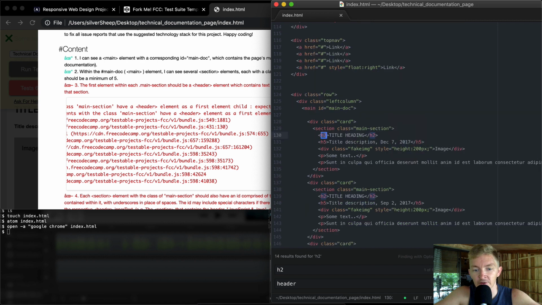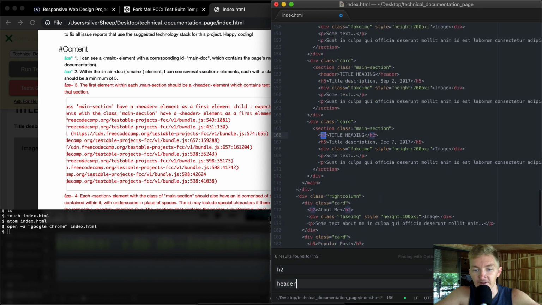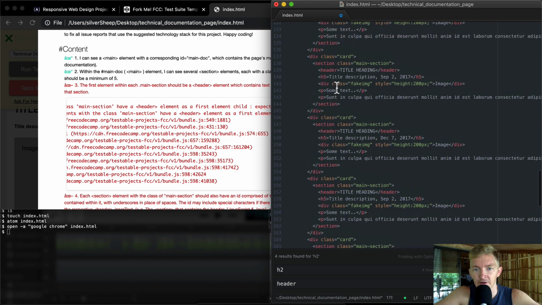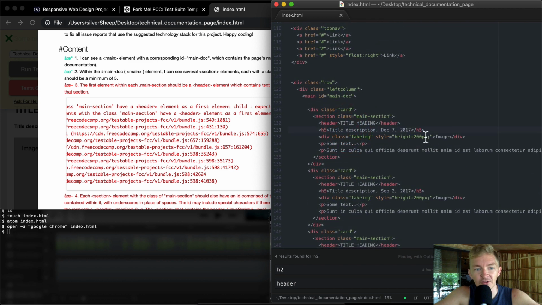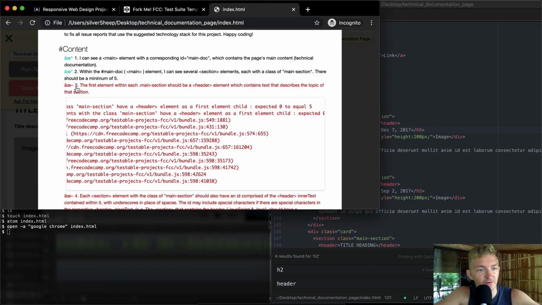And so I'm going to replace it with header. And you can see it replaces with header. So I can just quickly bang this out. And then once I'm done, I've got the 5, 1, 2, 3, 4, 5, header elements in here. And so I'm saving this. And then we want to see if test 3 passes.